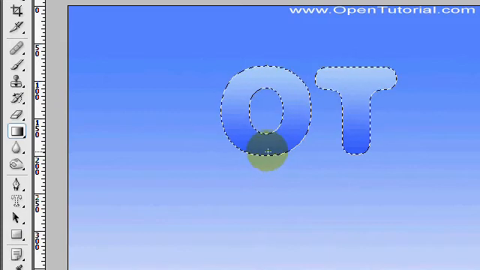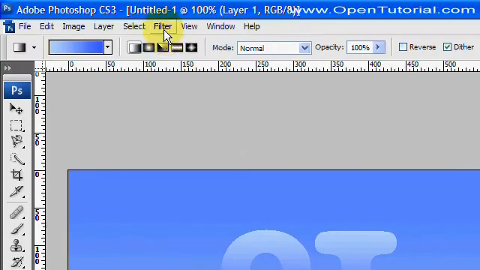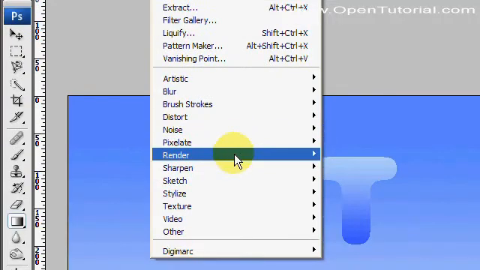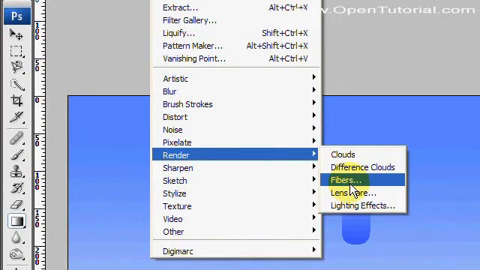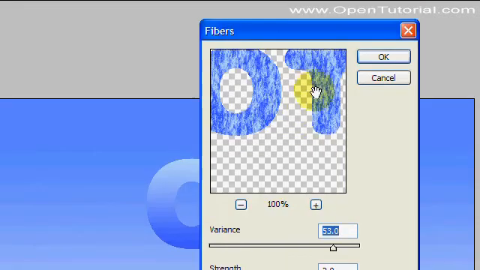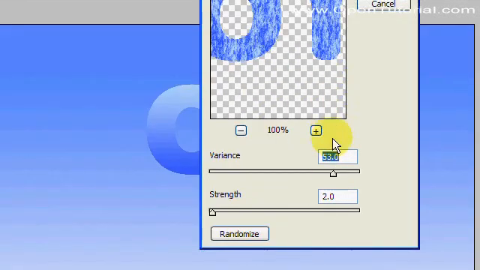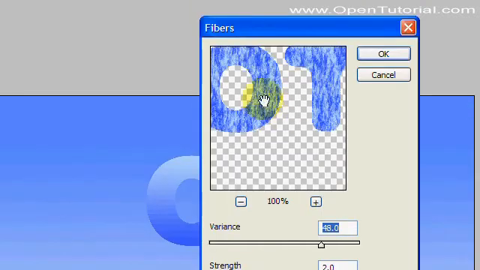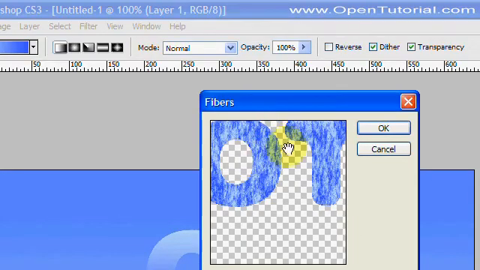About like that. Deselect, Control D, and then we're going to apply a filter to it, and that filter is under the Render menu, and it's called Fibers. Now you want to play with the variance a little bit, and the strength a little bit, to give it kind of an icy, jagged effect.